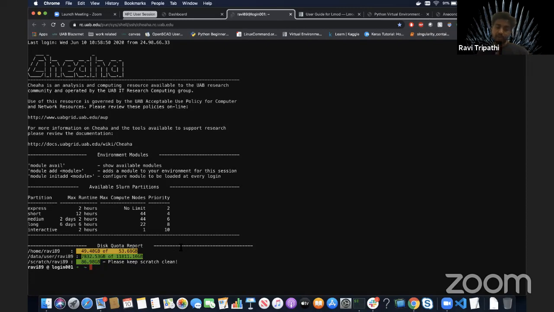So we wanted to find out a good intermediary method where it's still not burdensome to people to load all these modules, which make their experience on Cheaha nice, and we don't want the users to have to load all these modules separately.